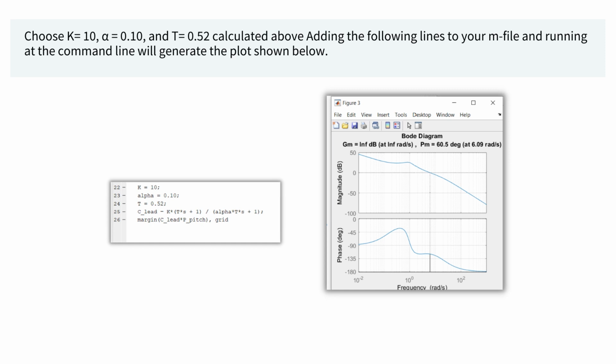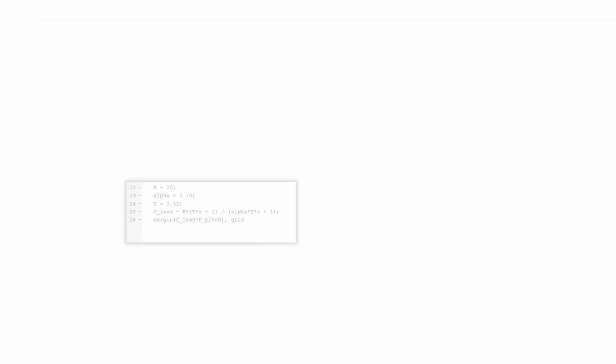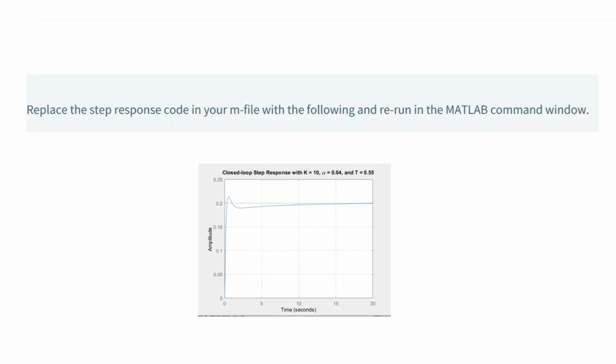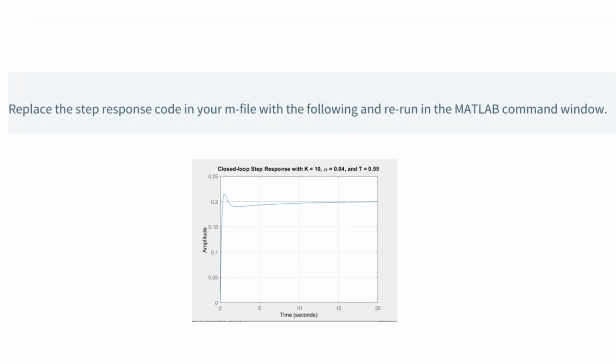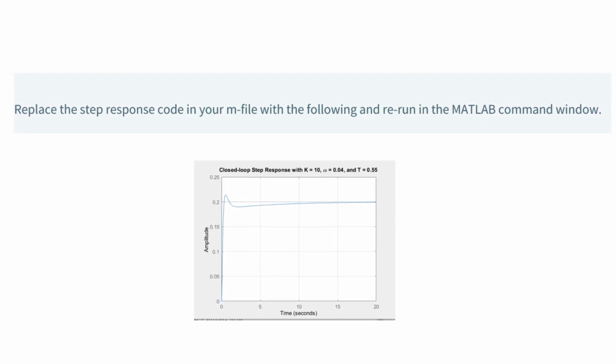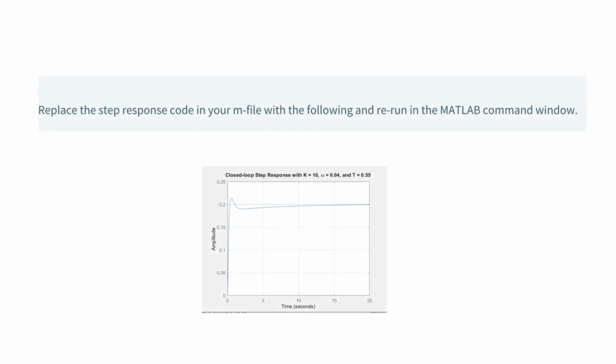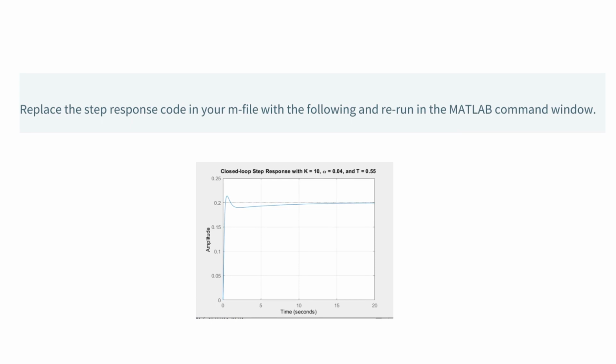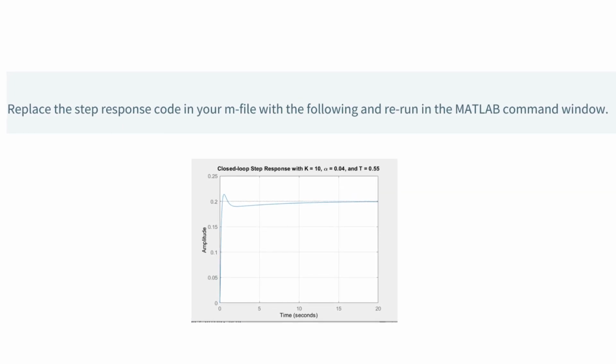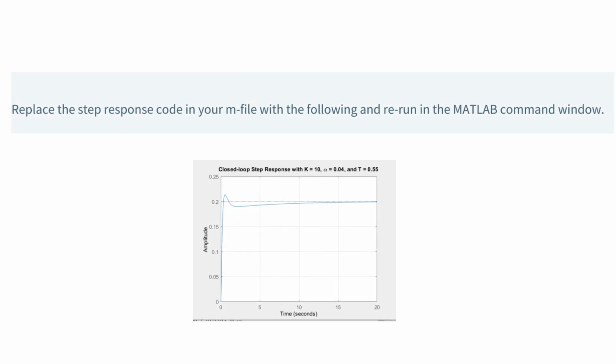However, it's clear that the overshoot is greater than 10%. Now, in order to satisfy our design requirements, we arrive at the parameters k equal to 10, alpha equal to 0.04, and T equal to 0.55. And we'll run the code in our M file. And thus we obtained the closed loop step response that satisfied our design requirements.